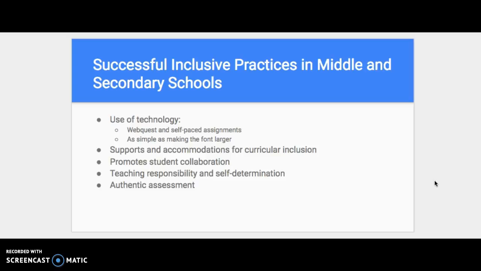So UDL, considering that it provides for multiple means of representation and action, allows for students to make those decisions for their education. And also it provides for authentic assessment. And I included this too because actually in our assessment course that we're taking, or that some of you have taken before, authentic assessment is one of the things we're doing in that class. So I thought it was interesting that UDL provides for that kind of assessment.